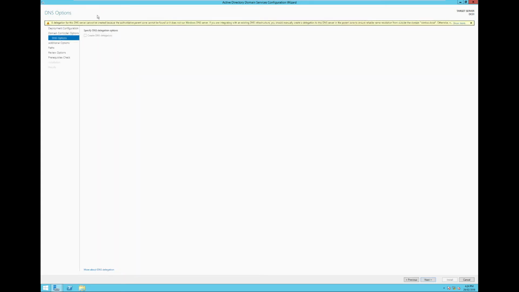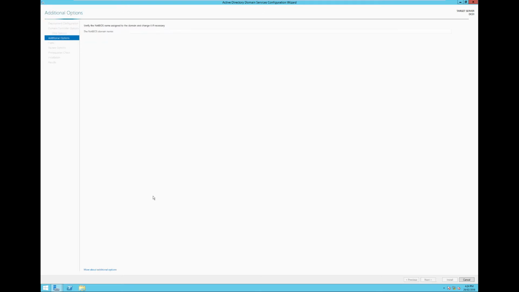Like so. We haven't got DNS set up at the moment, so we will just leave that. NetBIOS name will be Contoso in capitals, and this is for computers that are running Windows 2000 and below. But there should not be computers out there today that should be connected to a Server 2012 R2 machine. We're going to leave our paths as default.